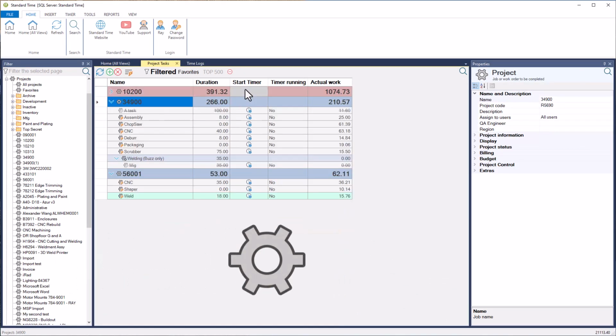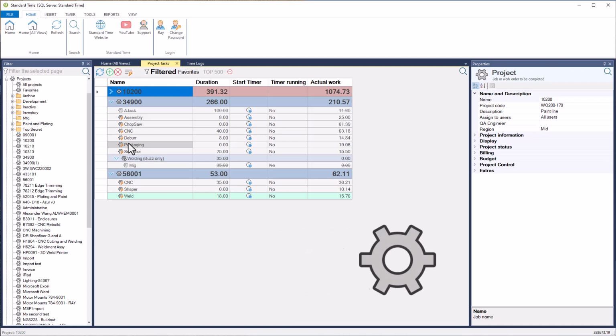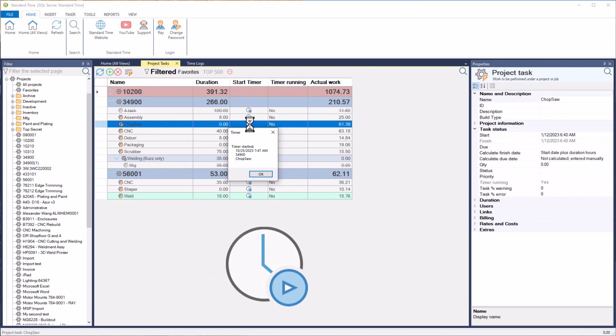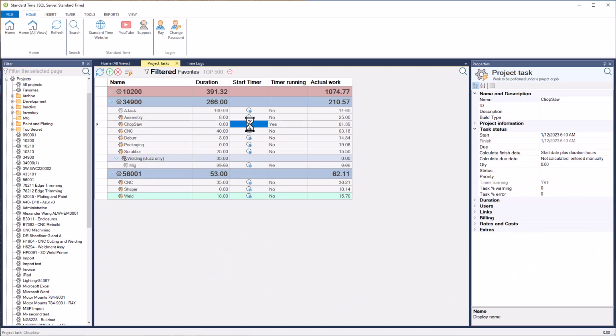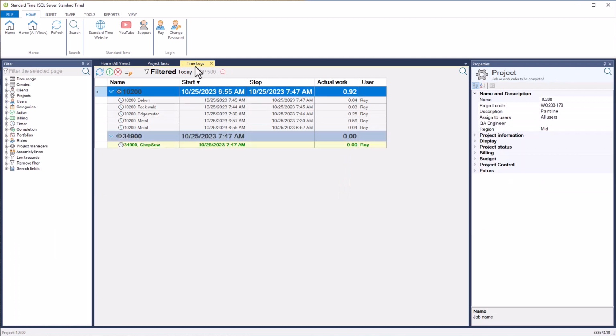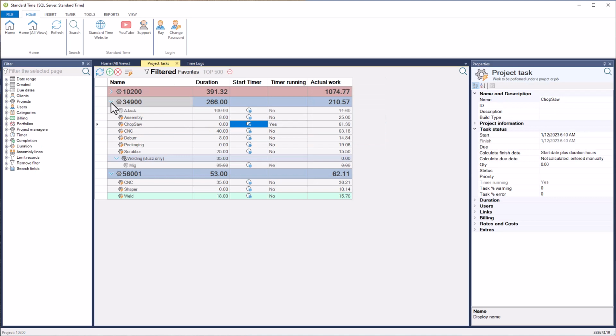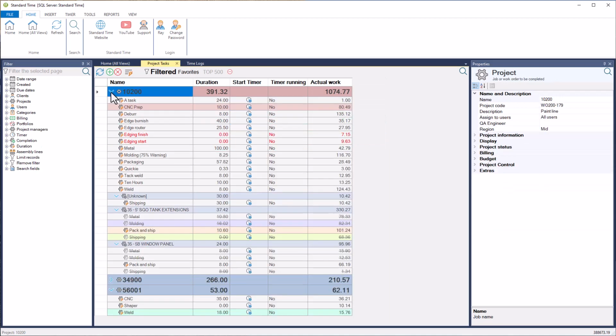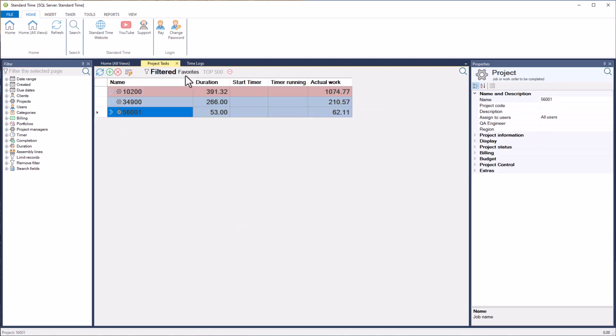They of course all have Start Timer and Timer Running, and so I can look at the different projects that I have here, and I can decide, well, I'm going to start on a chop saw task. And again, I click it, up pops the pop-up, and then Timer Running turns to yes. I go over to the time logs. You now see that this other timer has stopped and a new timer has started. So that's really nice. I can just click, click, click throughout the day, start and stop timers, going through my various jobs that I have shown here as I'm filtering by favorites.